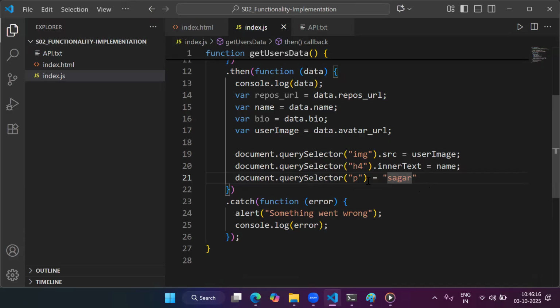Okay, the mistake here is that I am not using innerText. My mistake. innerText we have to use. See, one small mistake I have made here. I am missing innerText. Directly we cannot assign to the DOM element. Such a small mistake we are making here.